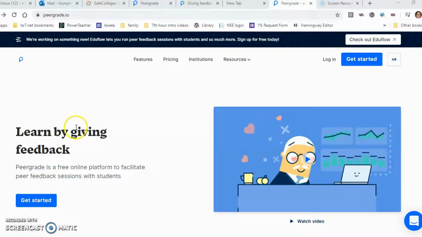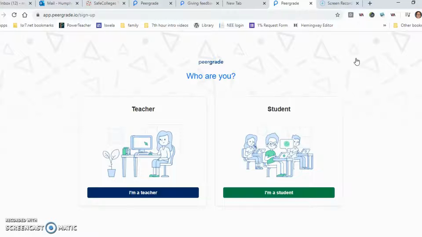So the very first step, you're going to open up PeerGrade. You can type that into Google, or you can type in this address here at the top, and you're going to click the link Get Started. Okay, and then obviously it's going to ask, who are you? Are you a teacher or student? We're going to click I'm a student.